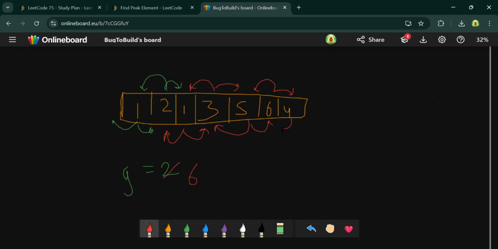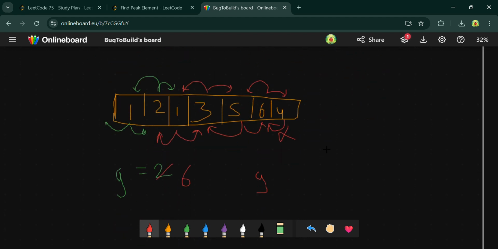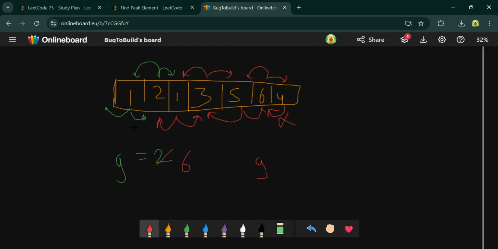And then for 4 you have to check whether it is greater than 6. No. So this will contradict and you just have to return the index of this. Here you return the index of the third element, which is 2. So you just have to return the 2. And here also you have to return the index: 0, 1, 2, 3, 4 and 5. So you just have to return the 5, the index of 5.